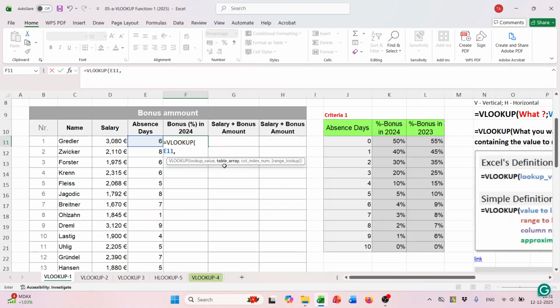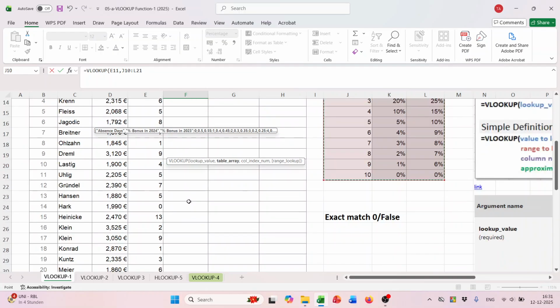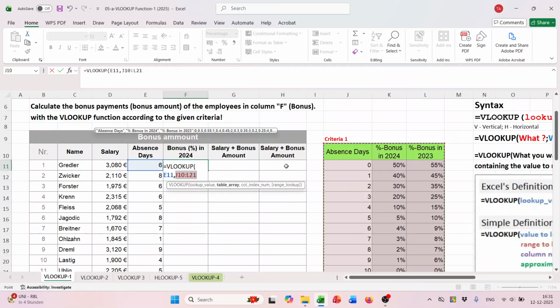So next, we need to put the table array. After looking at the value, the function will look to this table. We need to select the table, and the table will be the same for all these cells. So we need to lock this table with the F4 button. Now a comma separator and the column index number.